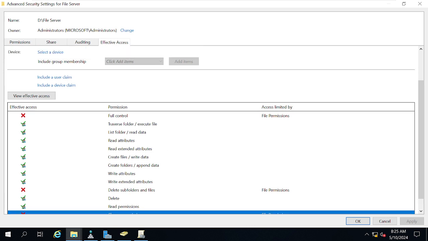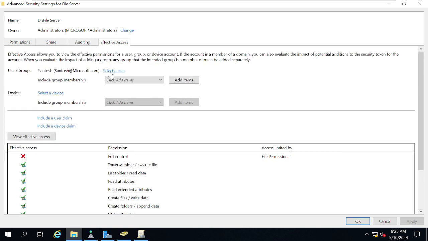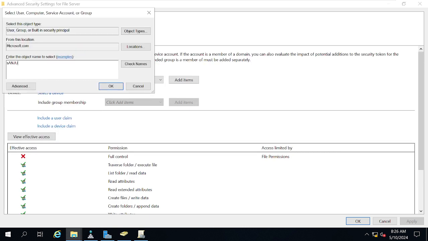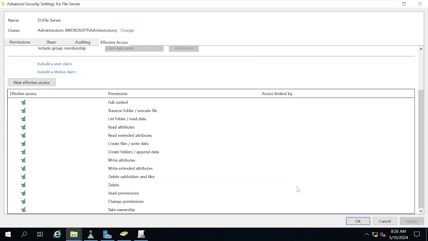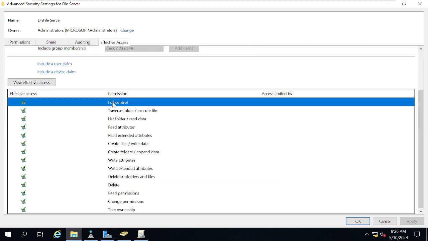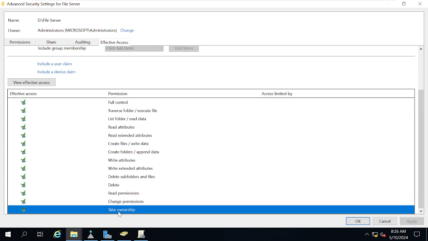But now let me check for Sanju instead of Kaushik. Sanju has got even more privileges than Santosh. Everything is green now because he has got full control. See, he has got full control. Full control means he can do all these permissions. He can traverse, list, read, read extended attributes, create files, folders, write attributes, delete subfolders and files, read permissions, change permissions, and he can even take the ownership of the file.